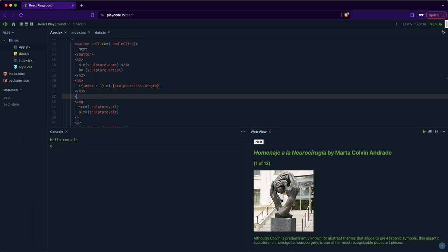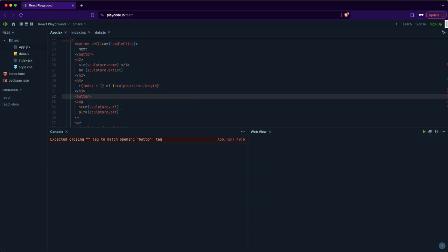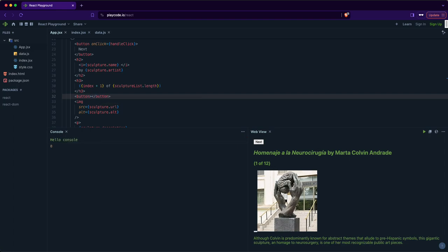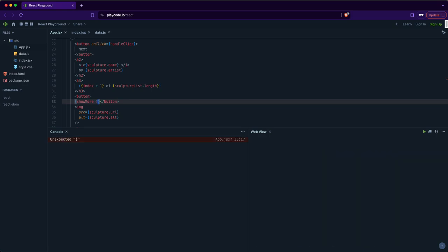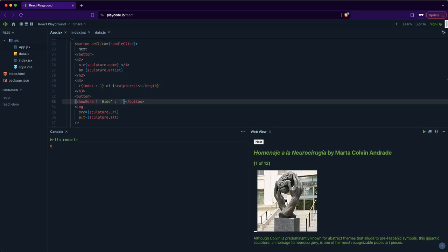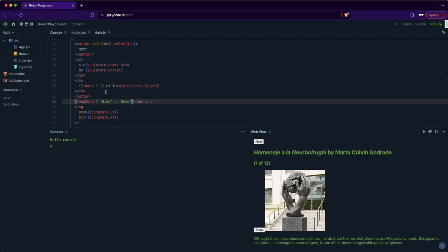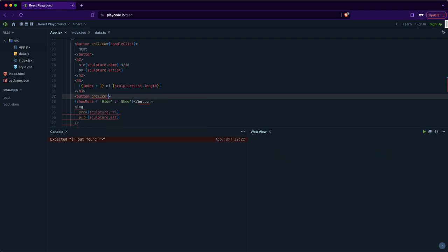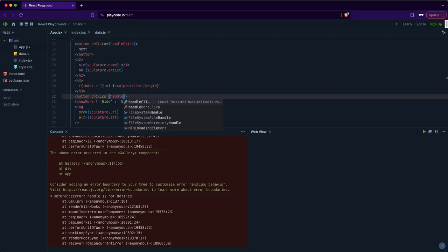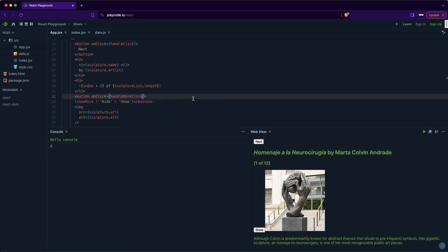What we can do is create a button, and here let's say show more. If it is true, we'll just say hide. If not, we'll make sure it says show. And on click, it has to trigger handle more click, right?